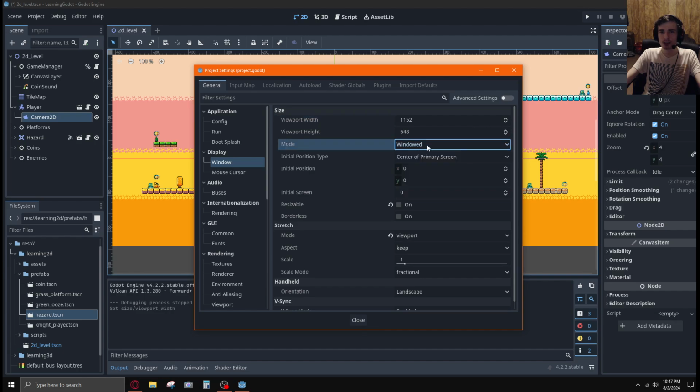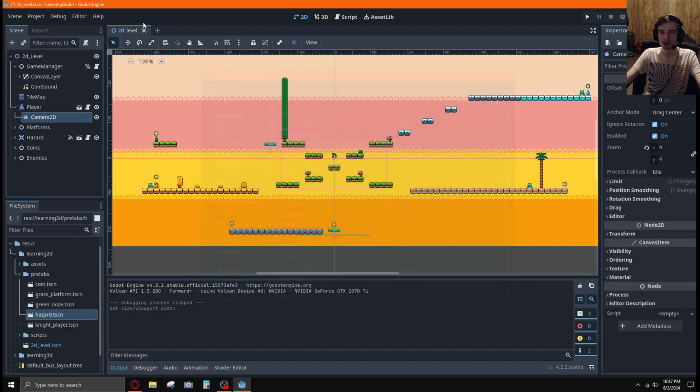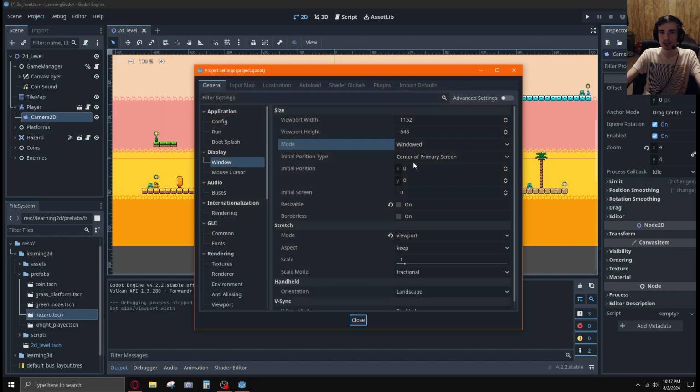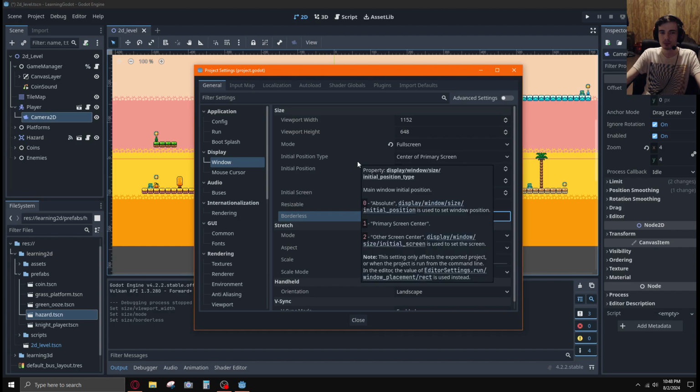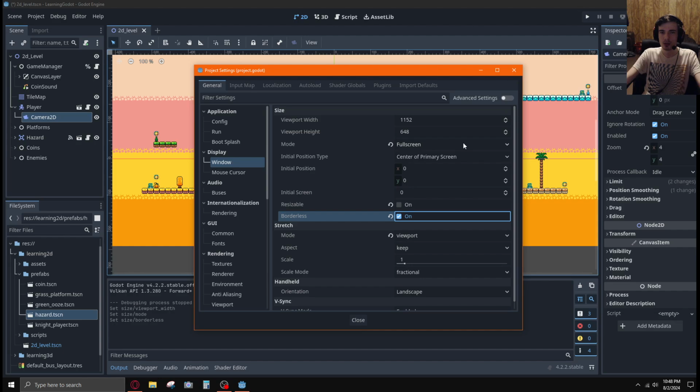I don't need to export this. I don't know what the difference is, bro. Oh, or is it borderless windowed? That's the best one.